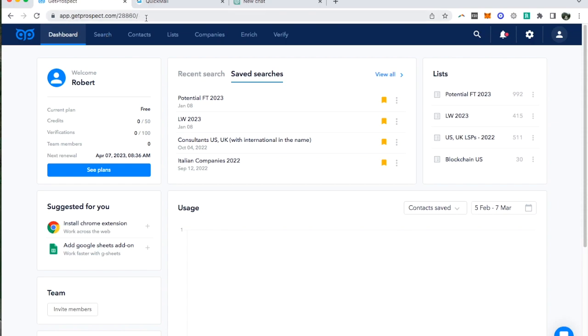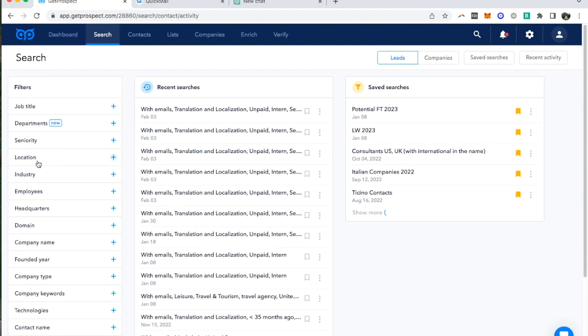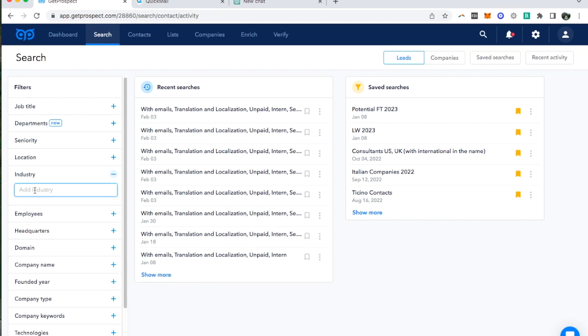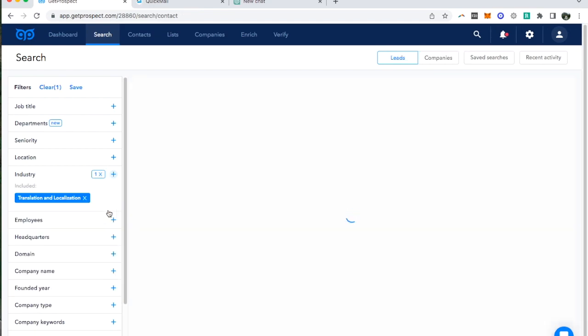If you go to getprospect.com, sign in, then here you can click on search. And then what I like to do is under industry, I will type in translation. And here we have business service, translation, and localization. And this will give you a list of people, which then you can whittle down in various different ways.